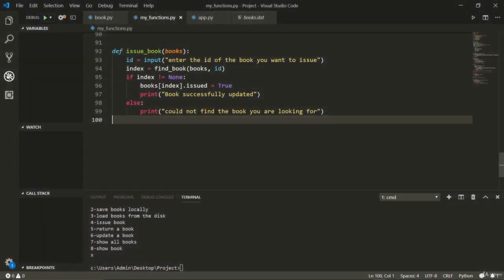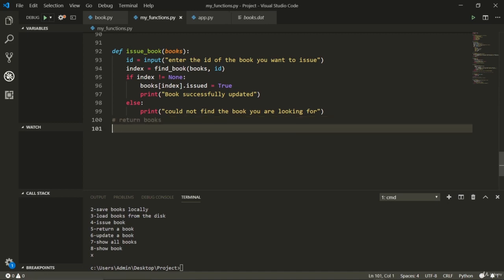Welcome back. In this lecture we're going to talk about the return book function, and the only difference here with the return book function is that instead of issuing a book, it refers to returning it. So instead of setting book.issued to true, you're setting it to false.